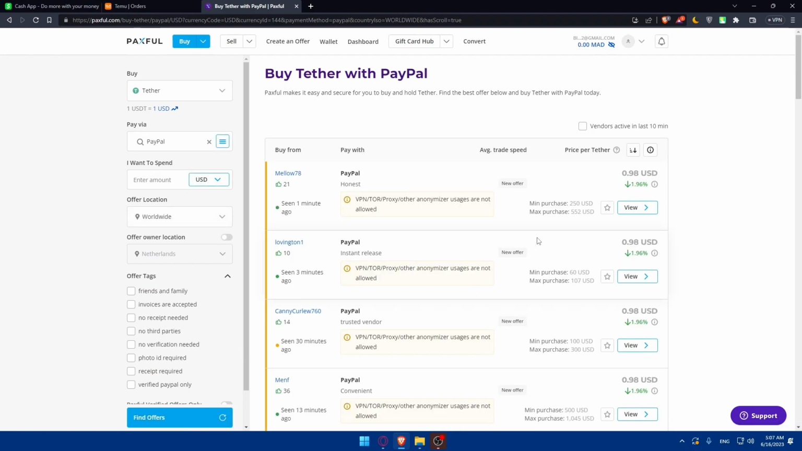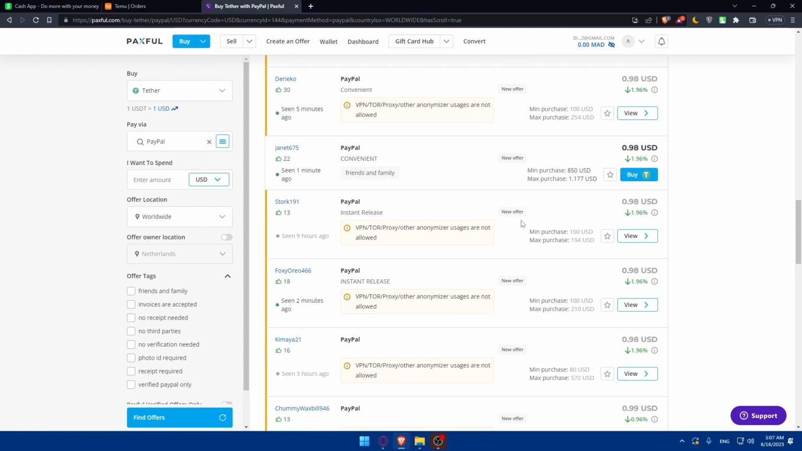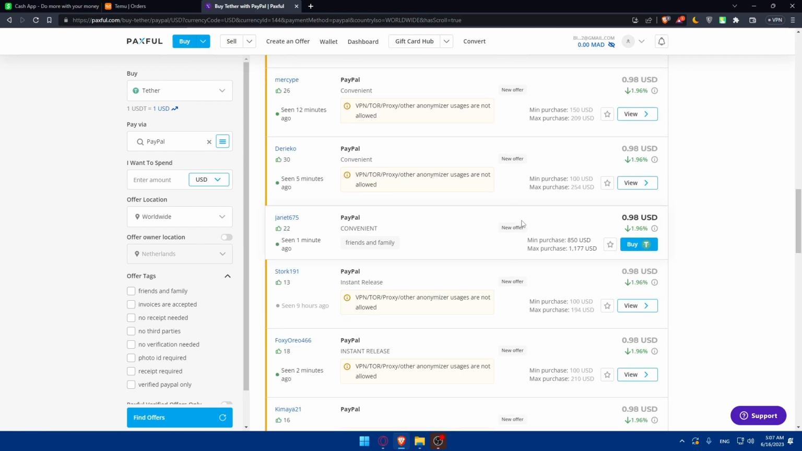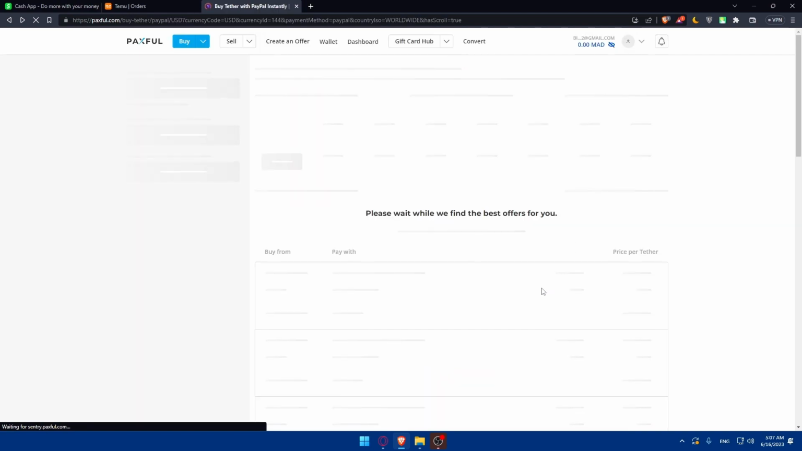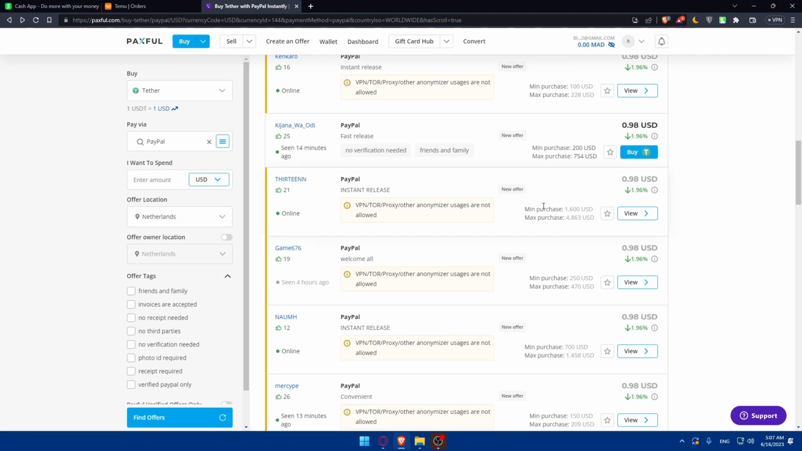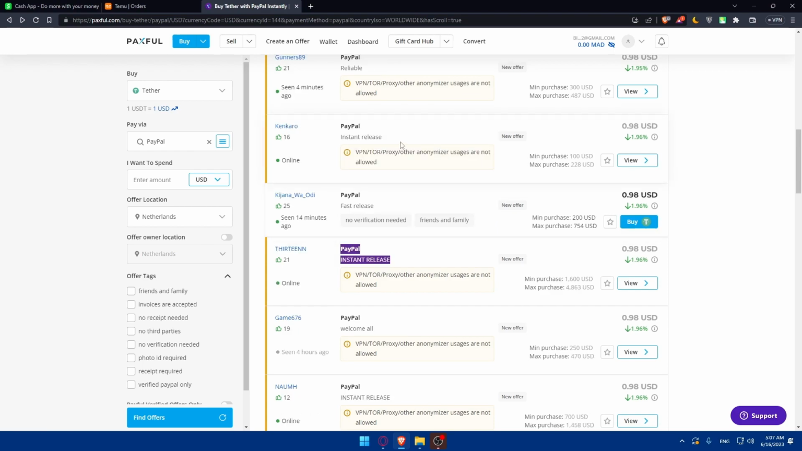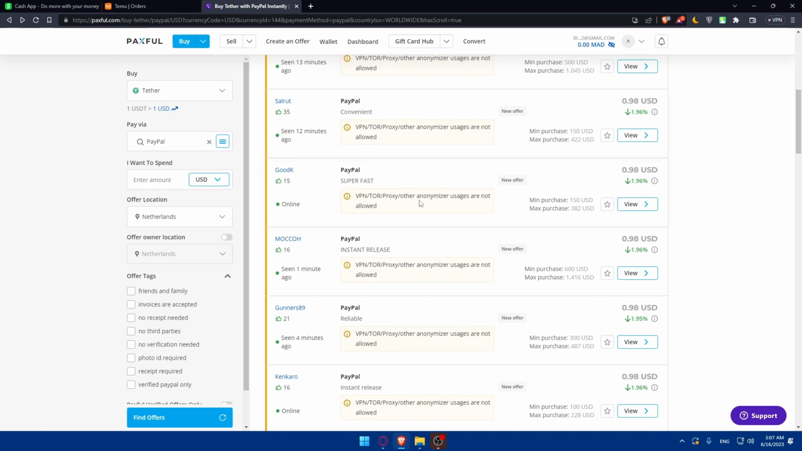Once you're here, as you can see, you can look for the buyer that you would like to buy from, and make sure they are verified or they have a good amount of feedbacks. Then simply click on buy. Of course, you should keep an eye on a lot of other details like this minimum purchase, maximum purchase, and if they have any additional things. As you can see, this one needs no verification, and payments will be made by friends and family PayPal payments, and of course some will have specifics.